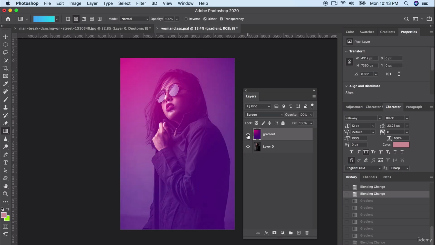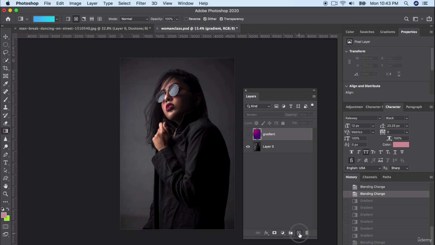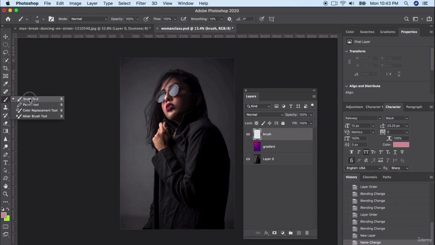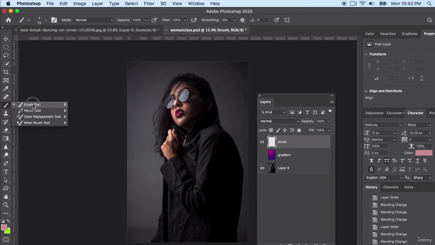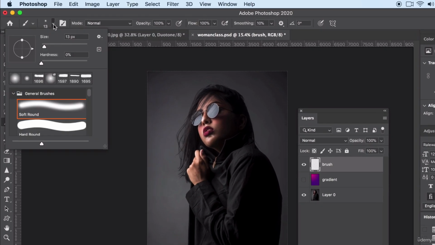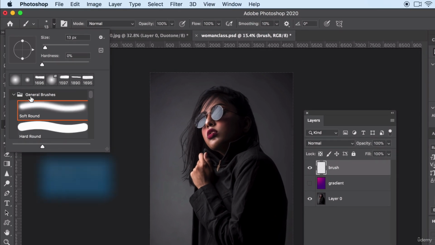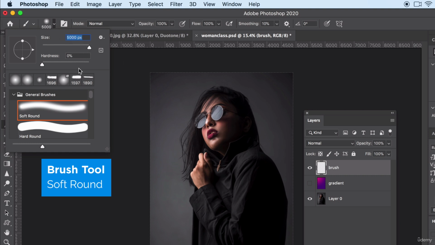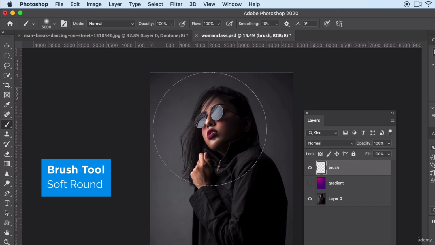So I have our gradient layer just toggled off. We're going to do a new layer, and this is going to be our brush layer. So we haven't done brushes yet, but we'll definitely use those throughout the course. So I'm just selecting our brush tool over here in the toolbar. And they have two main ones here in general brushes. There's a soft round, which is feathered, and there's a hard round, which is harsh. We're going to choose a soft round brush and make it pretty big in size. So pretty much maxing it out at 5,000 pixels for this particular photo.